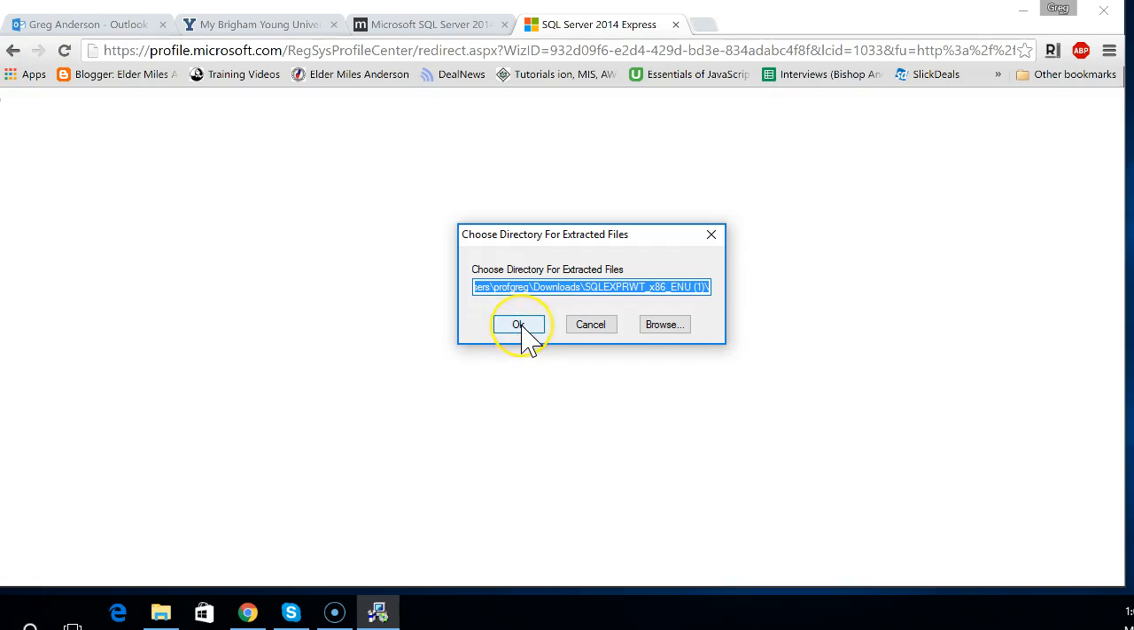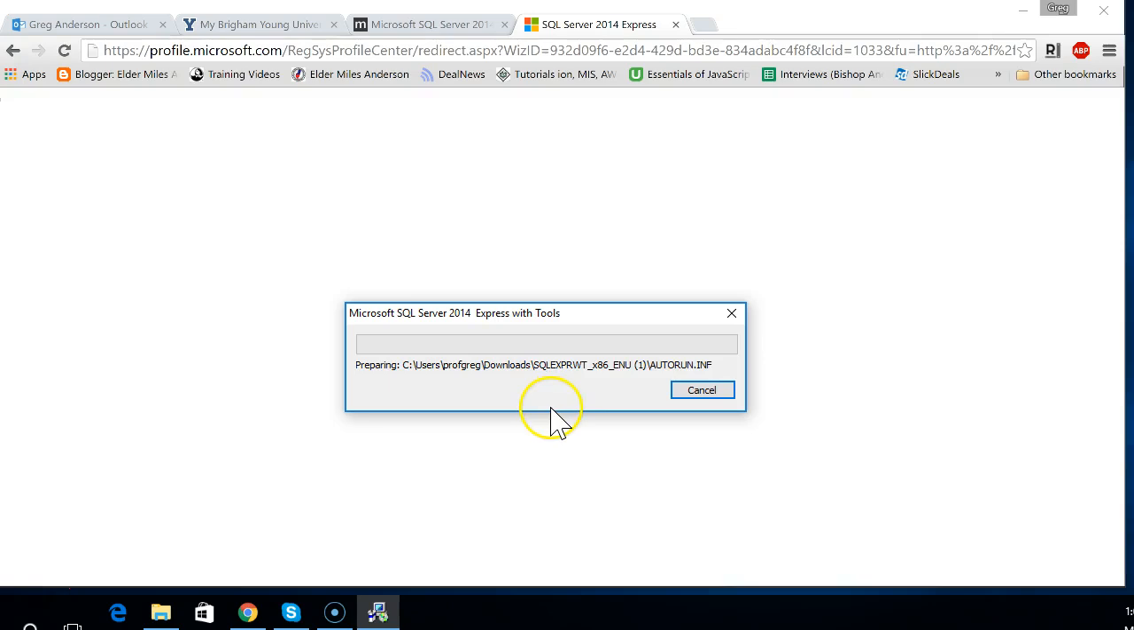Once your software is downloaded, click on it to actually run the installation program so that you can install SQL Server Management Studio on your system. I'm running Windows 10, so you might have to click on a couple extra buttons. You'll then specify where you want to install it, click OK, and it will begin the installation process.